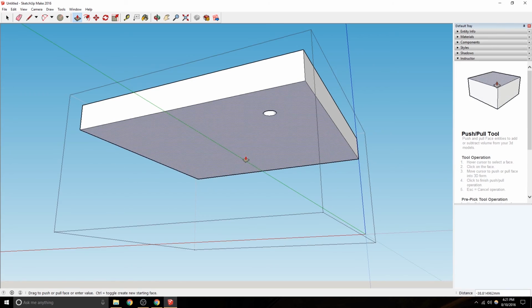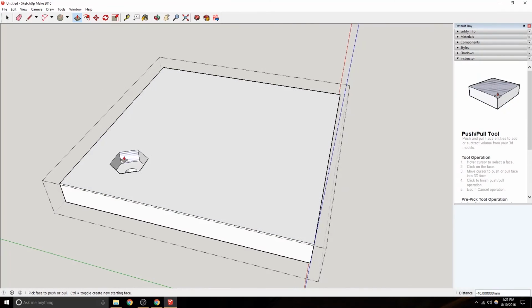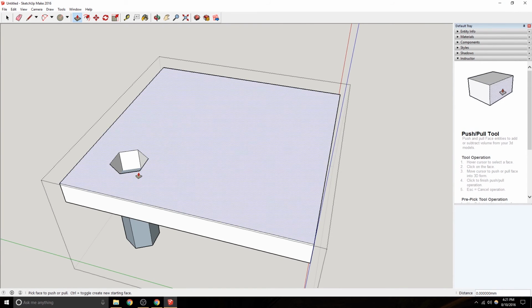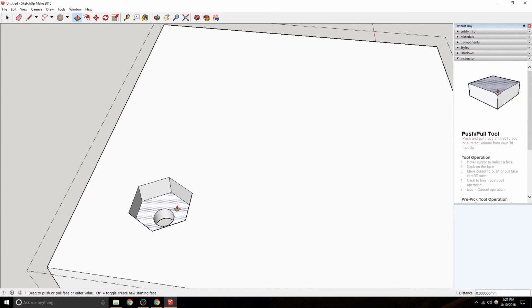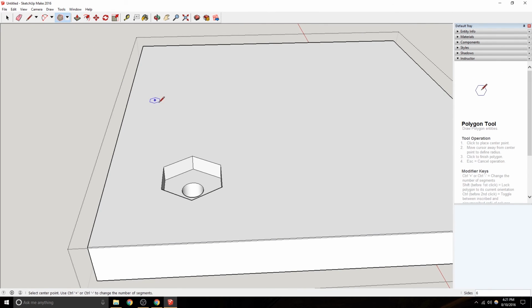I don't know. Let's go 40. So this is only 10 thick. Maybe we'll bring this up. My mouse likes to jump a little bit. There we go. 2. So it's only 4 deep. As you can tell, this is definitely not the right size for an actual.